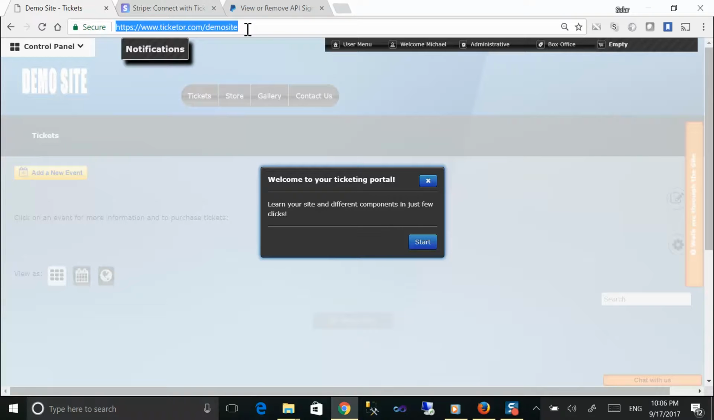3. Please note that your Ticketor website is 100% mobile friendly and responsive. However, we highly recommend that your first experience with the site as the administrator and the initial setup should be done on a computer or tablet with bigger screen.